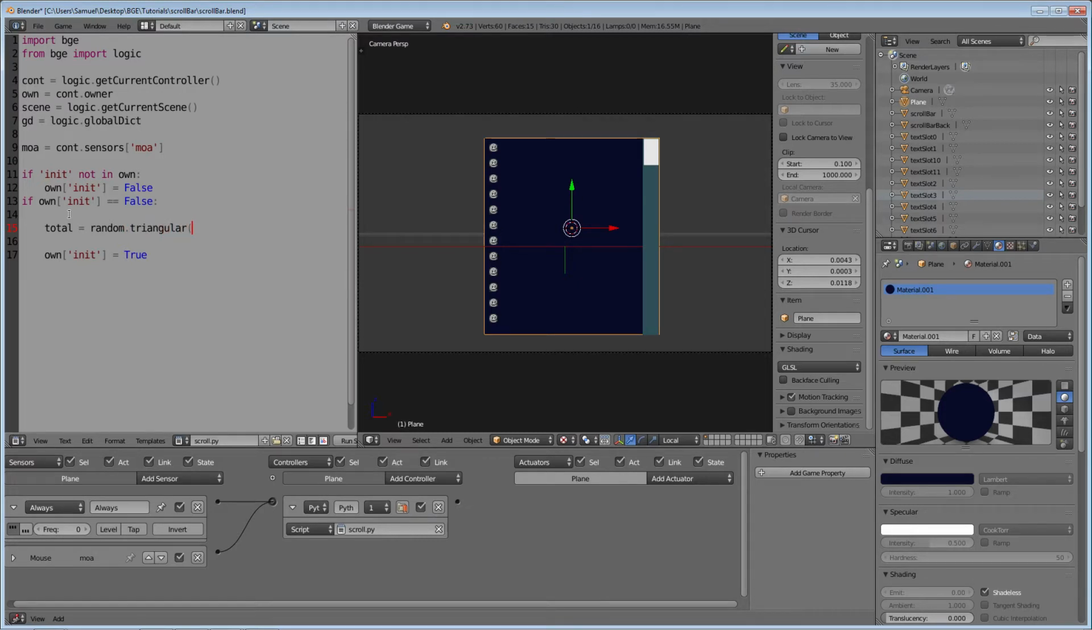And in this we're going to set our values, so we're going to go between 50 and 800, and our mode is going to be 100. And up on the very first line where it says import BGE, we're going to put a comma and go import random. So import BGE, comma, random. And then we're going to put int in front of it, and then put our statement random.triangular in parentheses to turn it into an integer, because triangular returns a float.